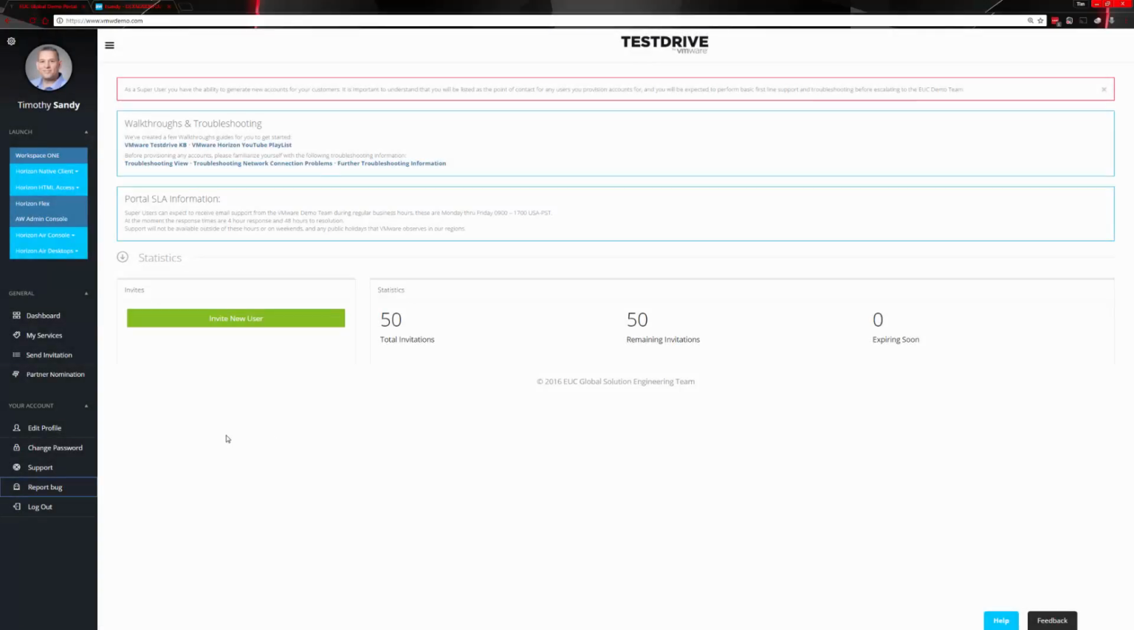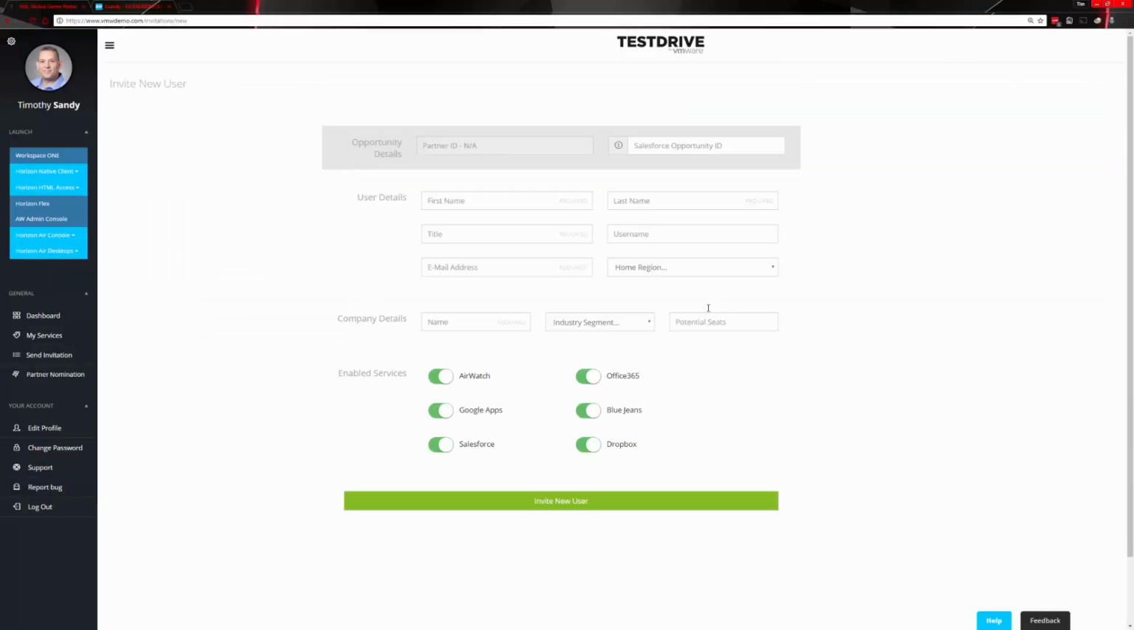And as a partner, if you're looking to invite either a coworker or one of your partners or customers, you can invite a partner and you can invite new user here. If you have a Salesforce opportunity ID, you're going to put it in here. If you don't put one in there, just be aware that the invite that you send out, they're only going to have 5 days access to the test drive environment. If you do actually have a Salesforce opportunity ID that you can put in here because it's related to an opportunity, it will give them a 30-day period to use the test drive environment.